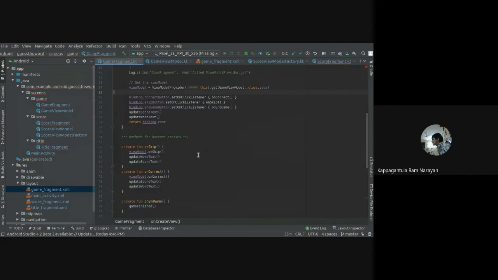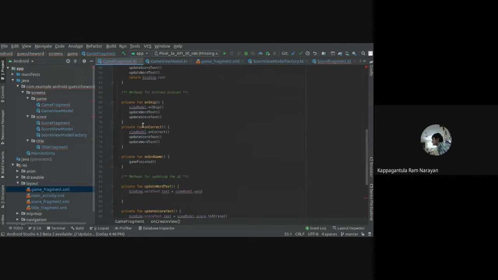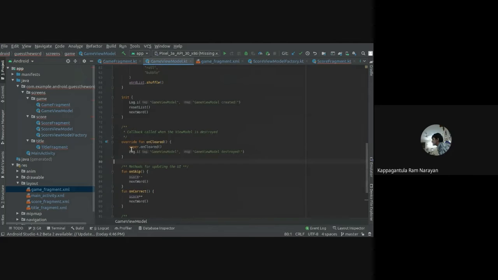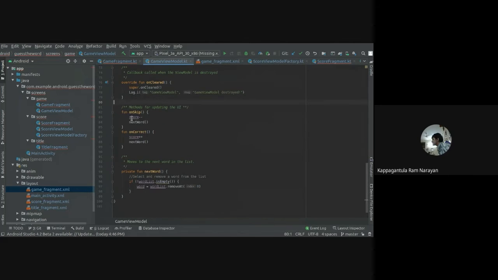Now, when you look at the functions that are called inside the click listeners on correct, on skip, and on endgame, you just have a function call to the view model class. You have view model dot on skip. You don't have any particular logic. When you look at your view model class, when you look at on skip, you have score minus minus and next word.